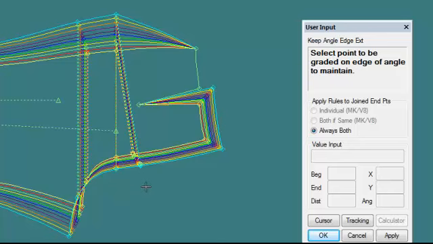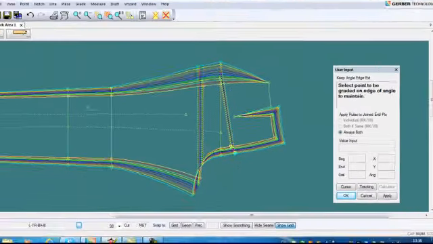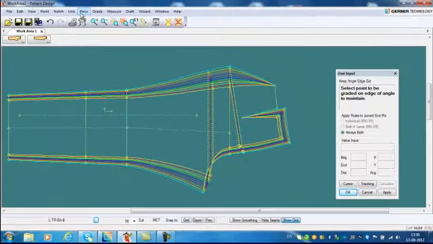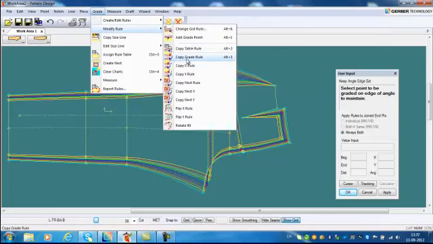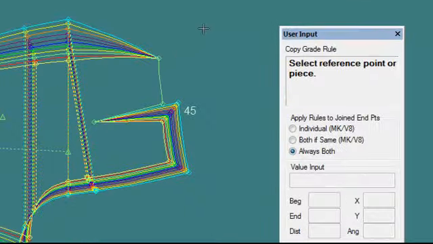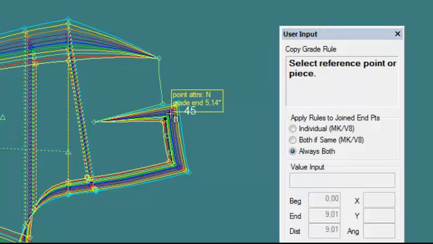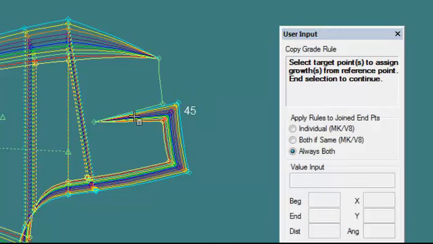Copy the grade rule from point 45 on the right dart leg to point 46 and point 45 on the left dart leg. From the drop-down menu, select Grade, Modify Rule, Copy Grade Rule. Select point 45. Afterwards, as target point, select point 46 and the other point 45. End selection to continue.